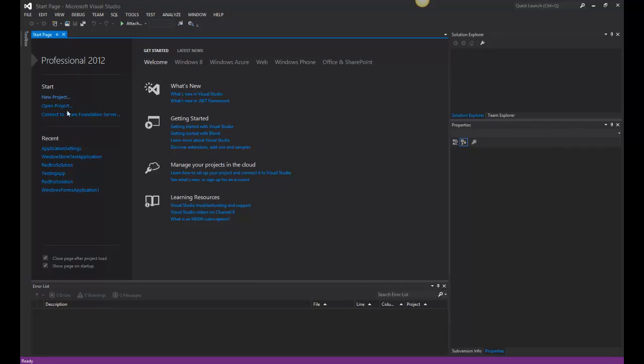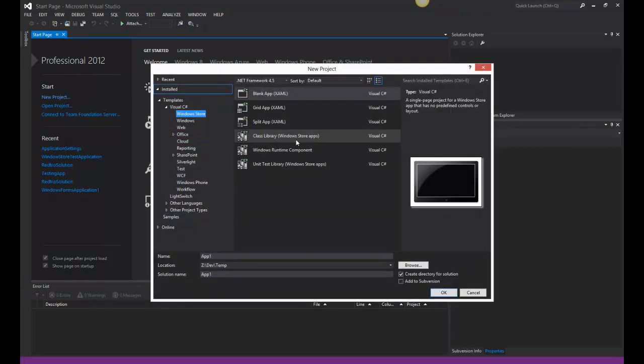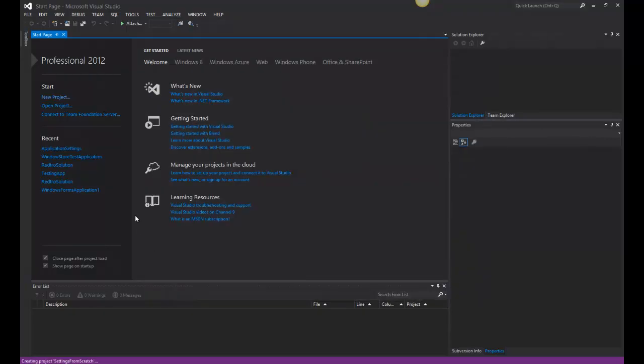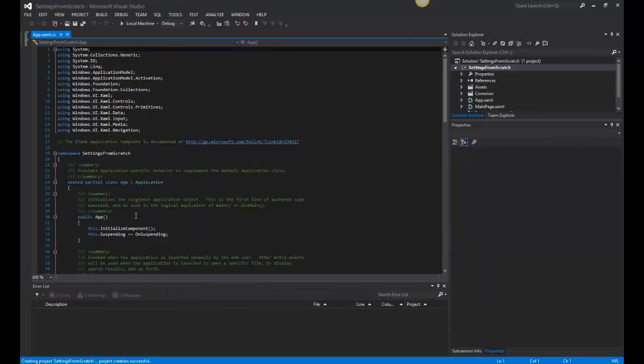So today I'm going to go ahead and create a new project here, and I'm going to call it settings from scratch. So we're going to get a blank Metro application. I can go ahead and run it, make sure everything works, make sure there's no issues. And I have a black screen.